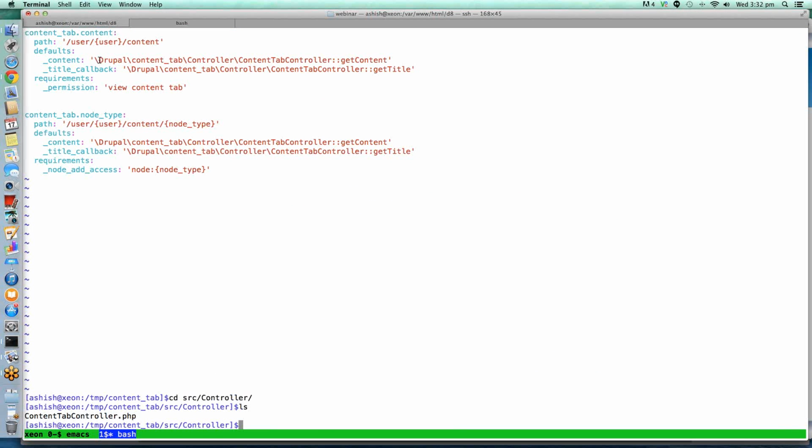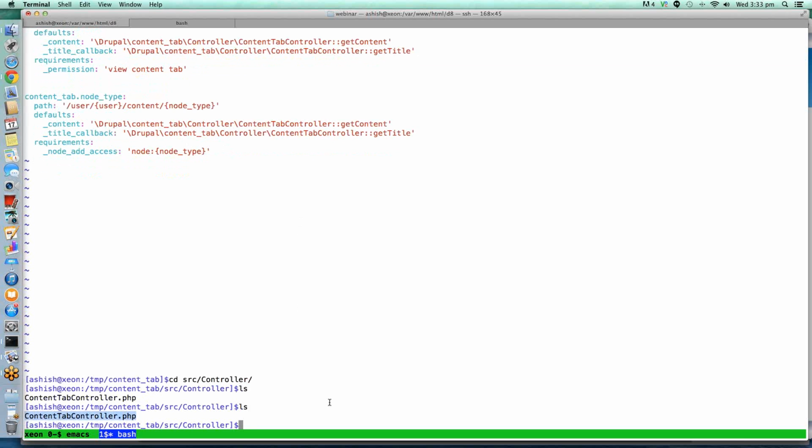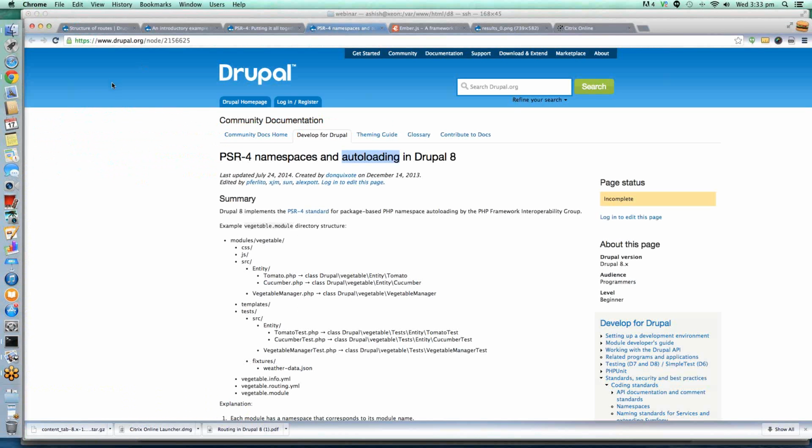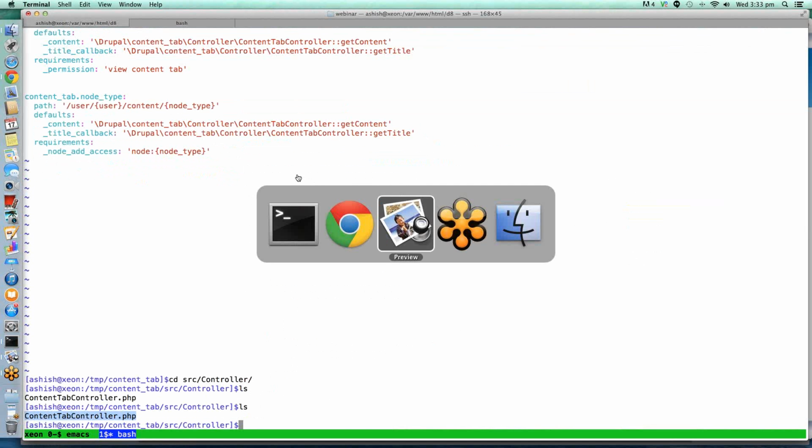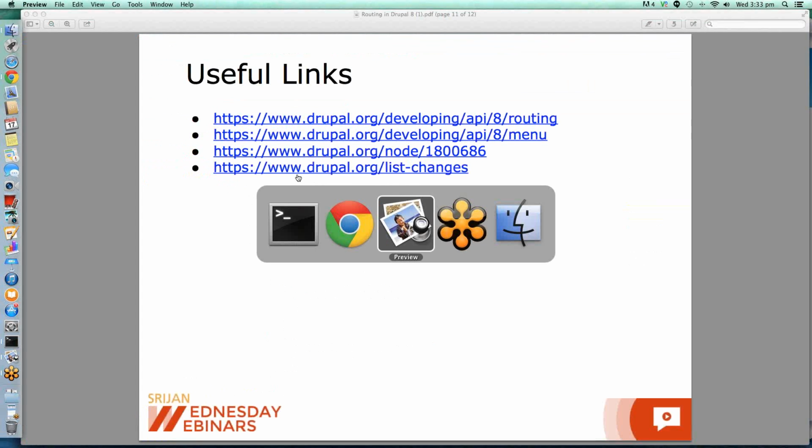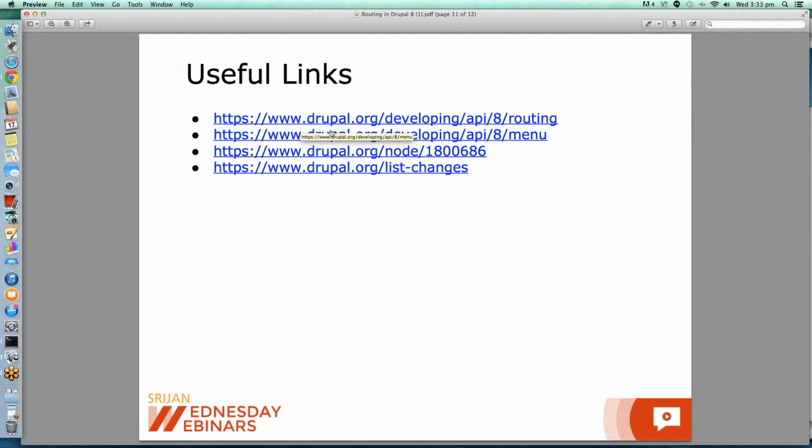So we define stuff over here, and depending upon the structure defined here, basically a file would be autoloaded, which is nothing else but this particular file. So how exactly does this particular autoloading happen? This particular reference would be a good point to follow. Apart from that, in case you are interested to develop further for Drupal 8, this is another good link to follow.